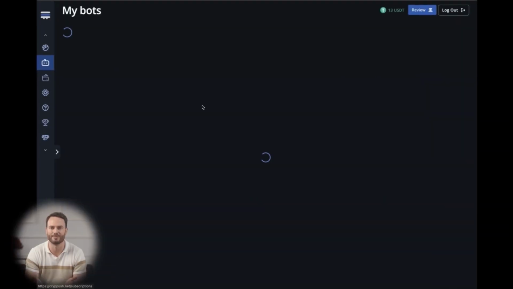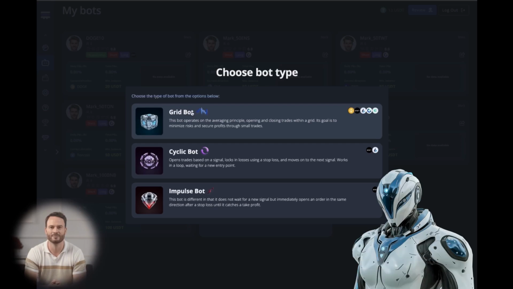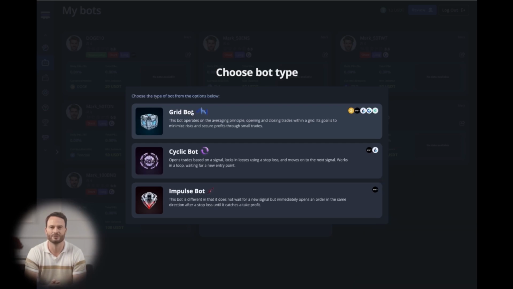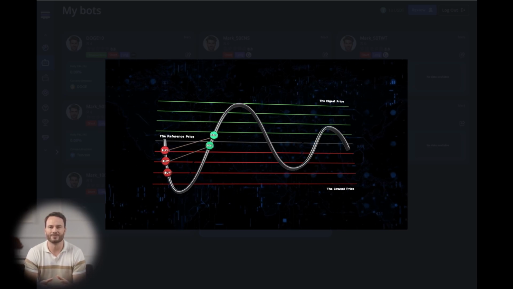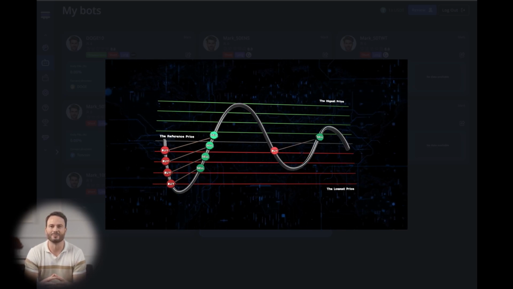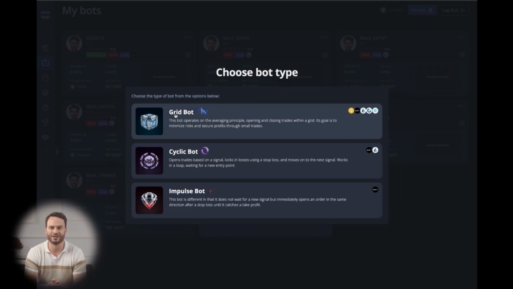Now that we've set everything up on the exchange, we can move on to configuring and launching the bot. Let's go. Go to the Bots tab and click the plus icon. Cryppush has 3 bots. The first is GridBot, which works on the averaging principle. When we enter a long trade and the market goes down, we buy more of the asset at a lower price, reducing our average entry point. We don't need to wait for the market to return to our initial entry level. We'll take profit with a small move in our direction.